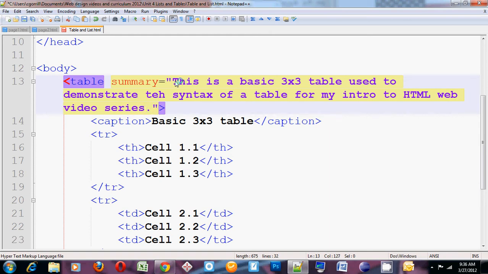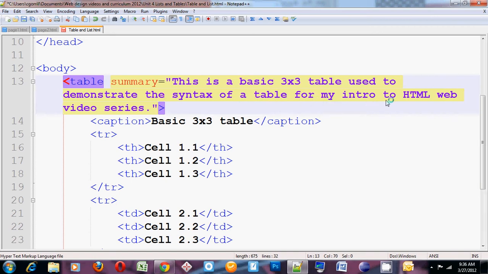So my summary says this is a basic 3x3 table used to demonstrate the syntax of a table for my intro to HTML web video series. That's a good summary. The summary should just describe what that data is. It shouldn't tell you what the specific pieces of data are, but should give you an overall summary of this data.